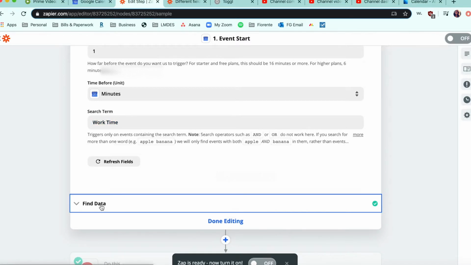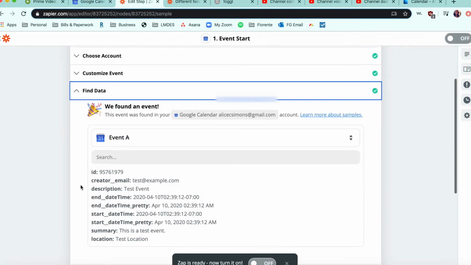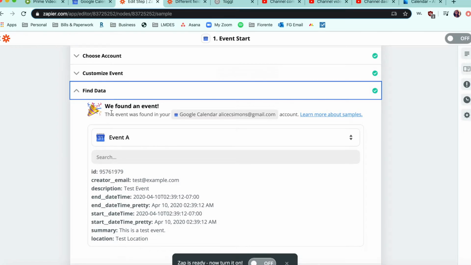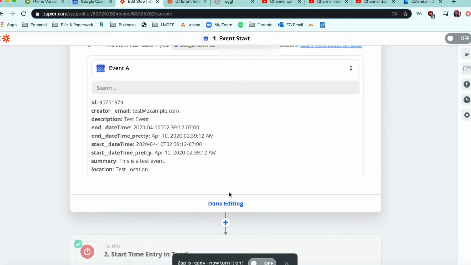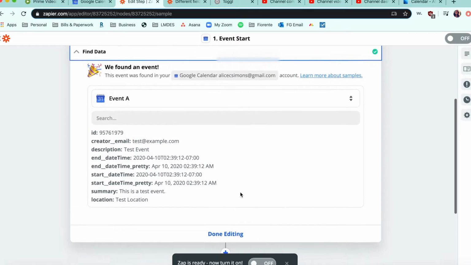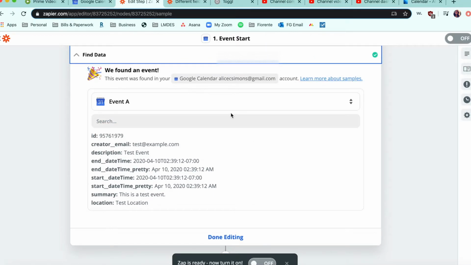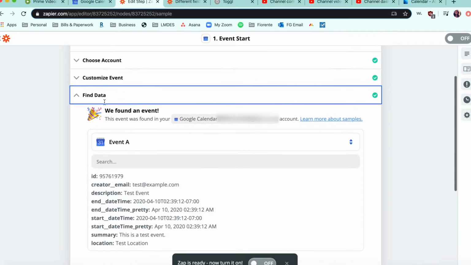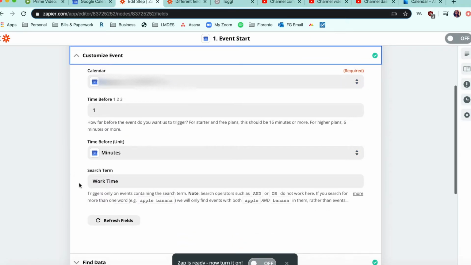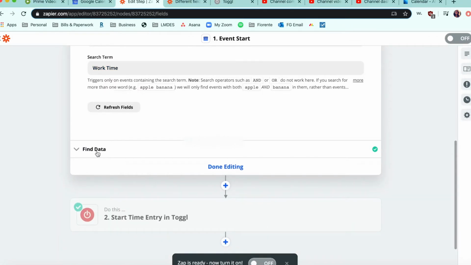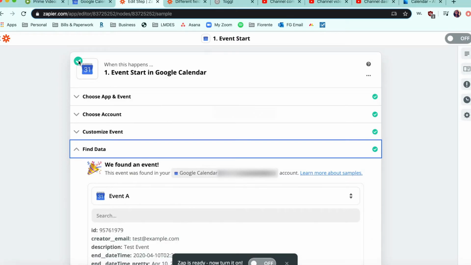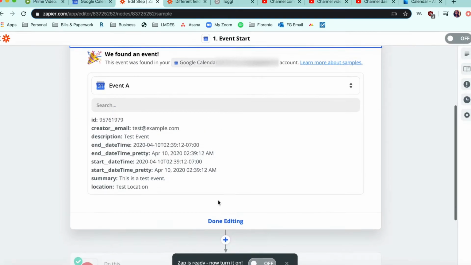So the next thing it's going to ask you to do is find the data. And I've already done this, so it has the big congratulations, but it'll come down here and in the bottom it says test and continue. And what it's doing there is going within your Google Calendar to try to find an example of that event. And it'll come back with an error most likely if that search term here is not found within your calendar. So make sure that's correct. Make sure you have a little green bar here before moving forward.